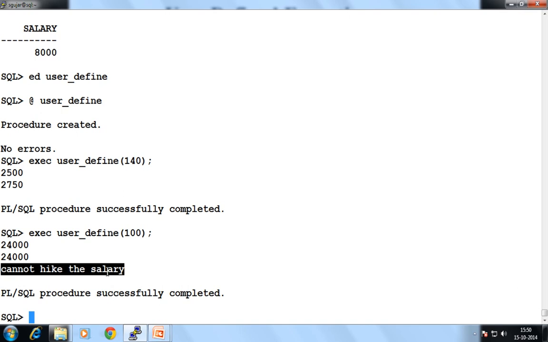So this is how we manage our user defined exception, meaning it depends on the user or programmer requirement. Clear? So this is about the user defined exception. Thank you.